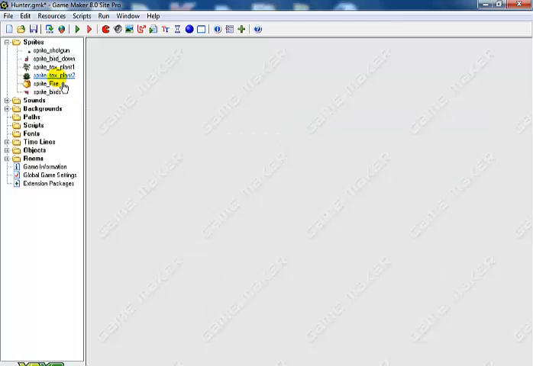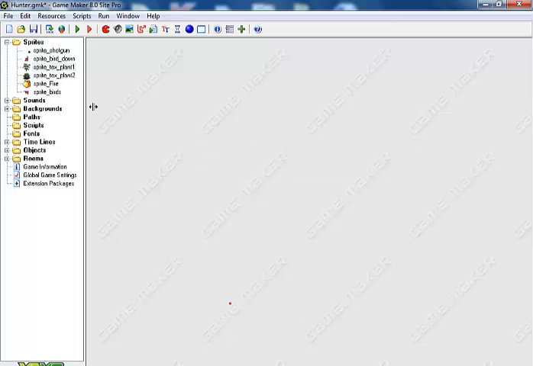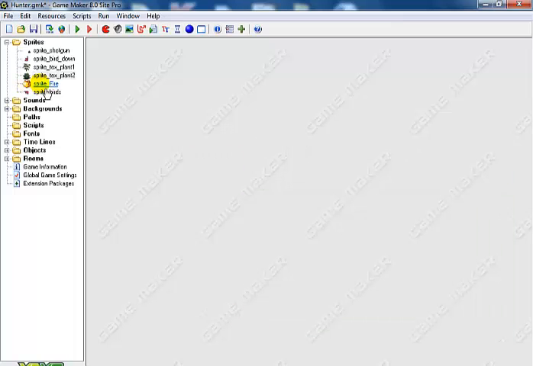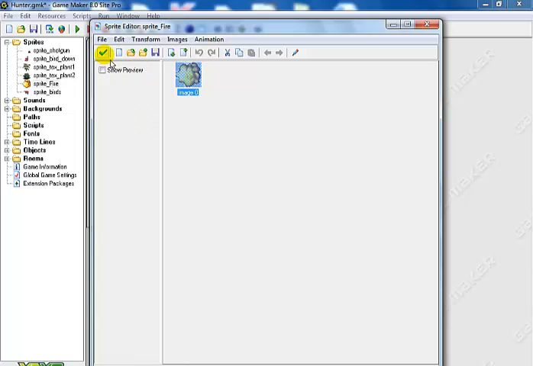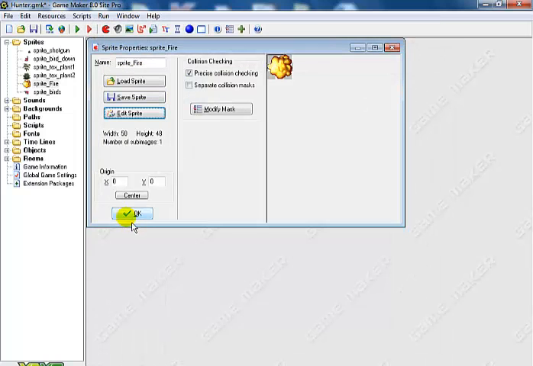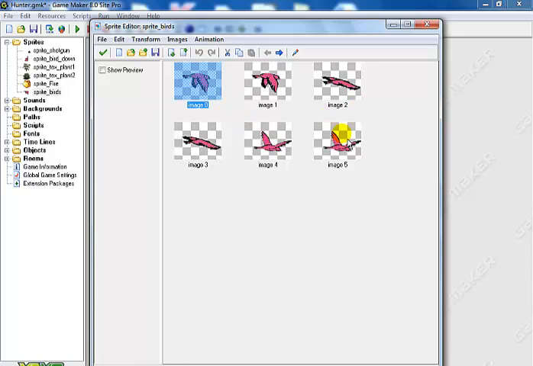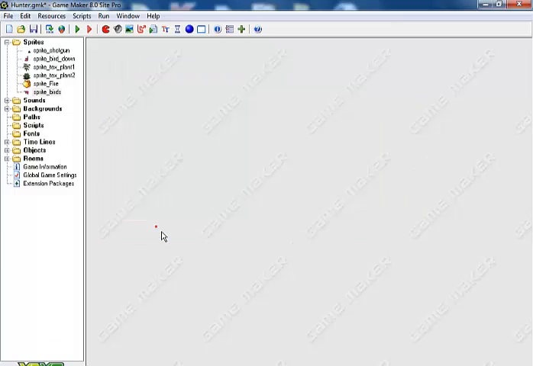Then followed by the plants. I use those as my trees. There they are. Then I also have more plants there, and I have the fireball. That's the fireball right there, just one big huge fireball. And here are the flocks of birds. If I click on edit, you see all my birds. There they are. Let me show you what I've done in the show preview. Look at that.